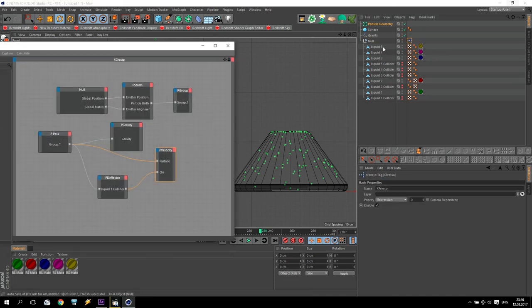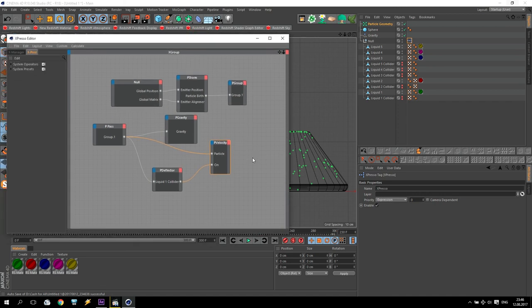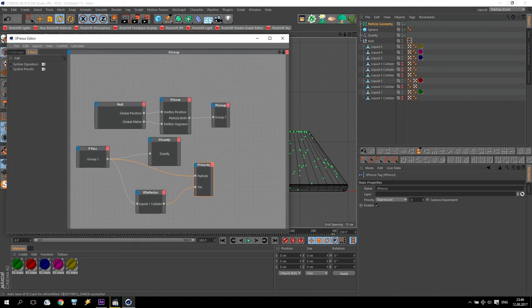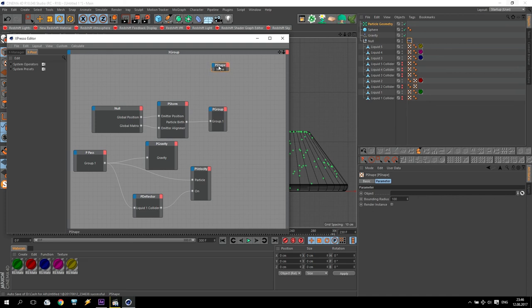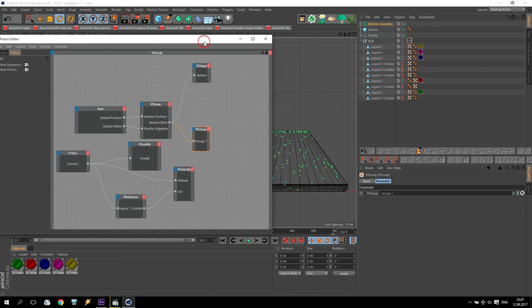So going back to my Expresso and create one more node, new node, particles, and standard P shape. Drag sphere inside P shape and connect to particle burst. It means all particles coming with shape. So, and also I like to make, okay, we will check.